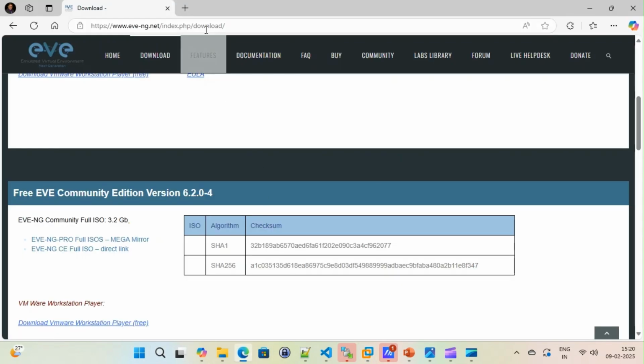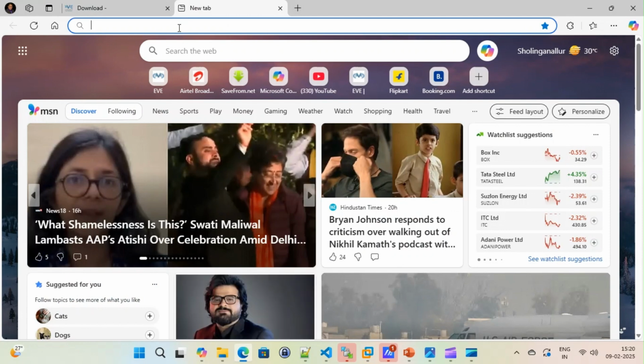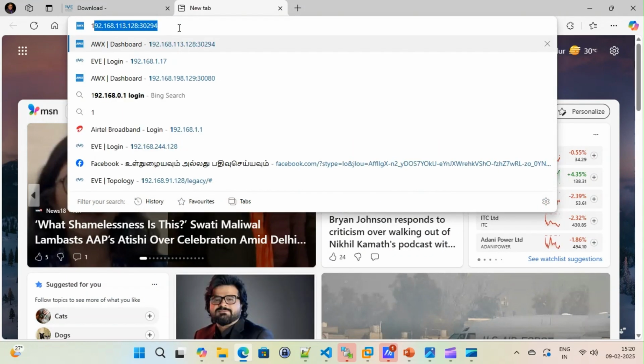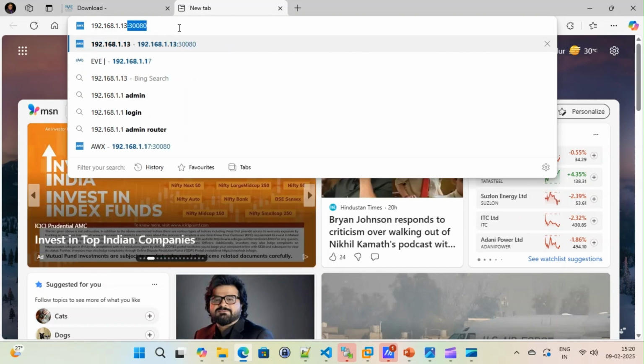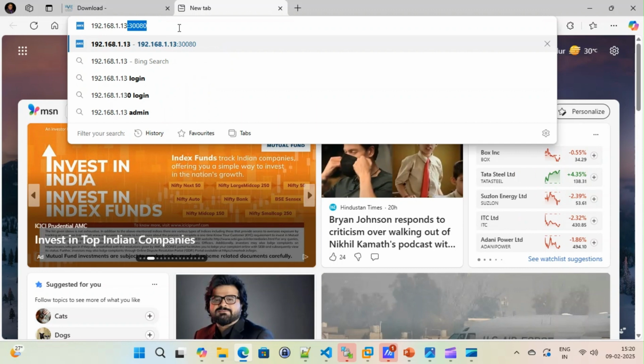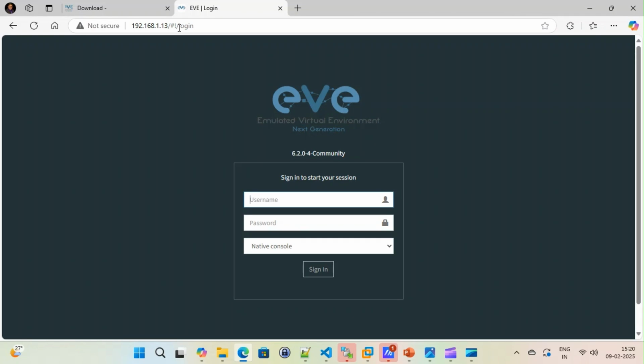Next we will open our browser. On a new tab, type http://IP of your EVE-NG VM. In our example it is http://192.168.1.13. Here is your EVE-NG web console. Log in with the default username admin and password eve.